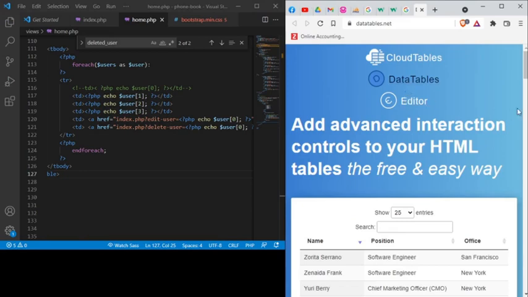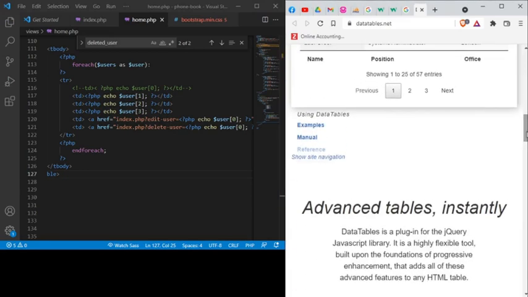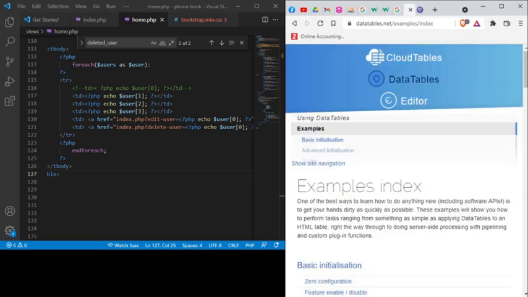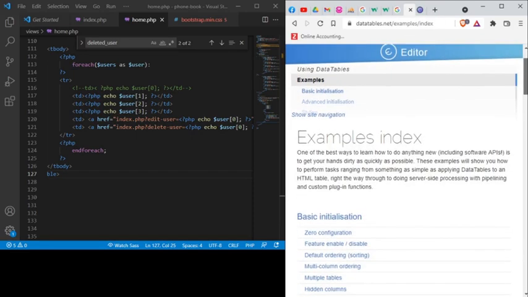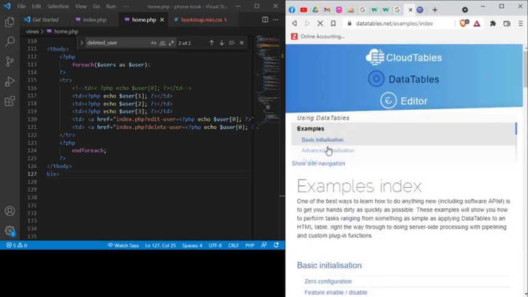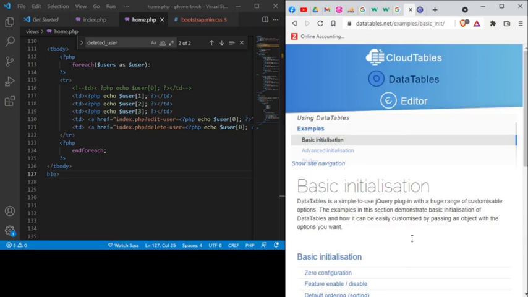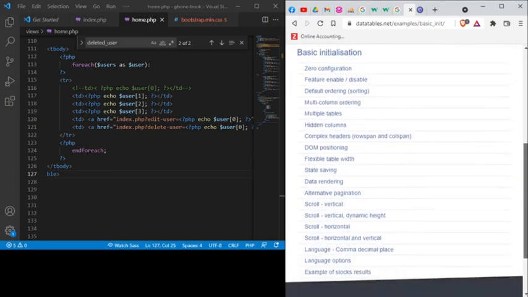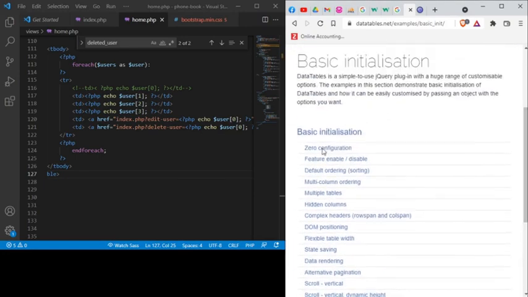We come to code. After the table they usually give code. Good. We come to examples or manual. Let's open manual. Open examples. We're interested in just one thing, to get the code, to see how we do it, and then we do it. Basic initialization. Great. That's something we need. We just want to see how they do it there. Zero configuration. Yeah.